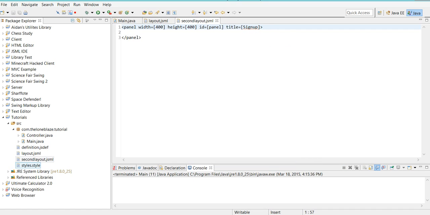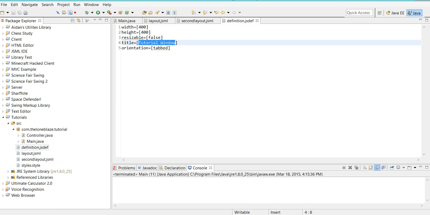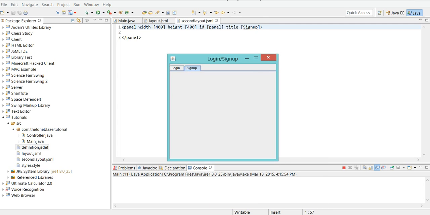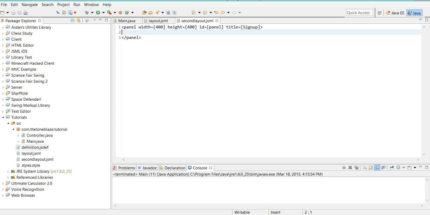Now that I said that we're actually going to do this practically, we can go ahead and change this to login slash sign up. So now we have our little title here. We get a nice little tab layout. So I suppose we might as well, just while we're at it, go ahead and get a few other components laid out. So yeah.